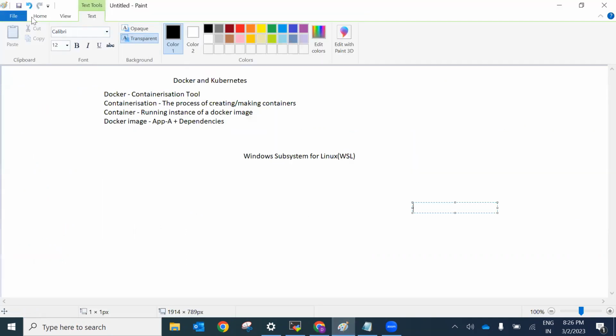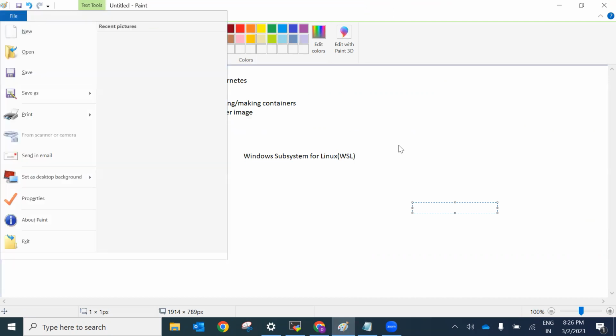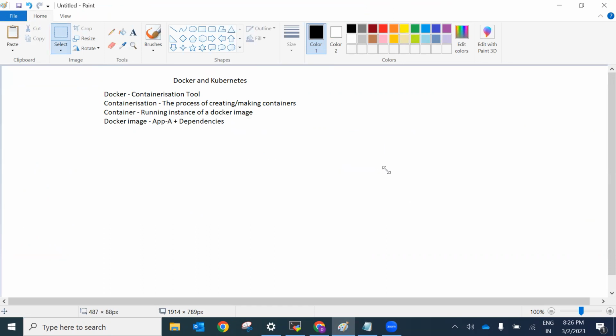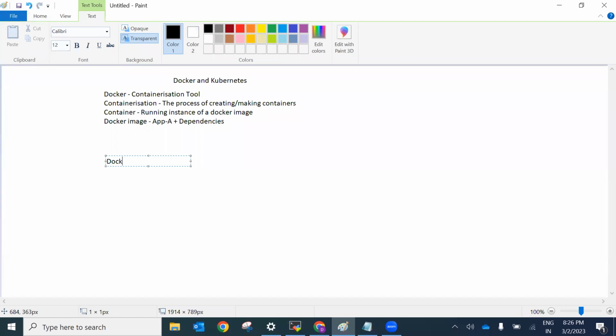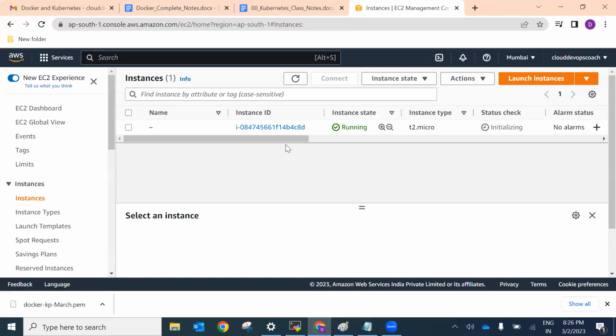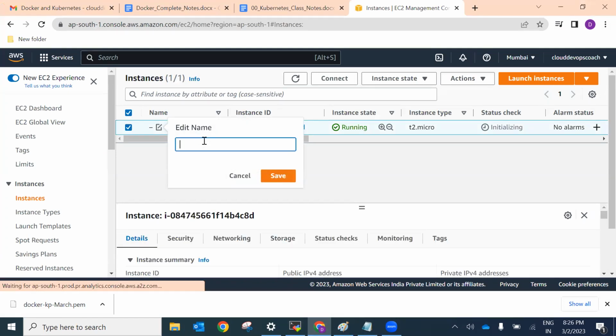So the machine in which Docker is installed is called a Docker host. Okay, so the machine in which Docker is installed is called a Docker host. That means I'm going to install Docker in this, so I can name this Docker host.